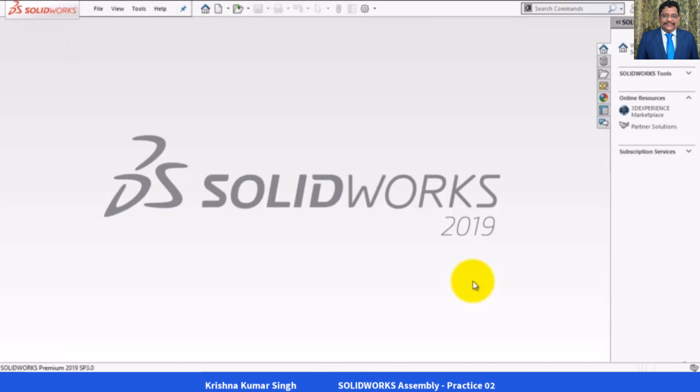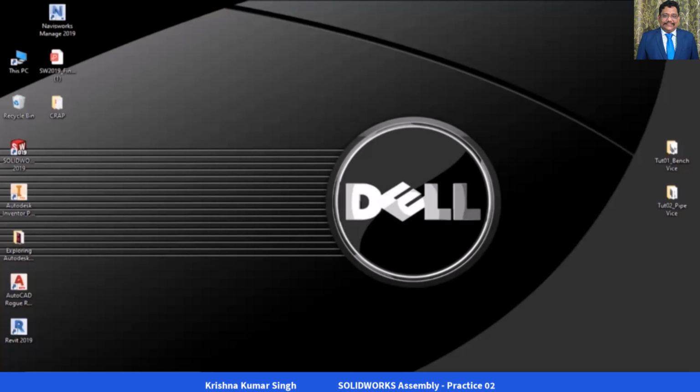So create all the individual parts one by one and then save them to a folder at any location on your system you want. Like in my case, I created all the individual components and then I saved them to a folder on my desktop with the name Tutorial 2 Pipewise.